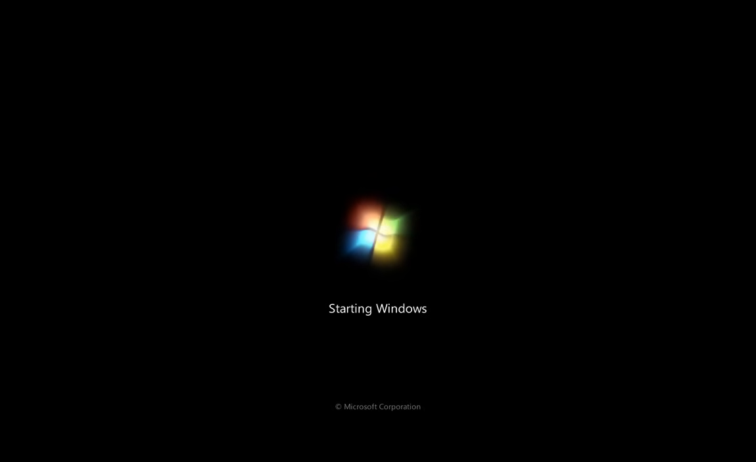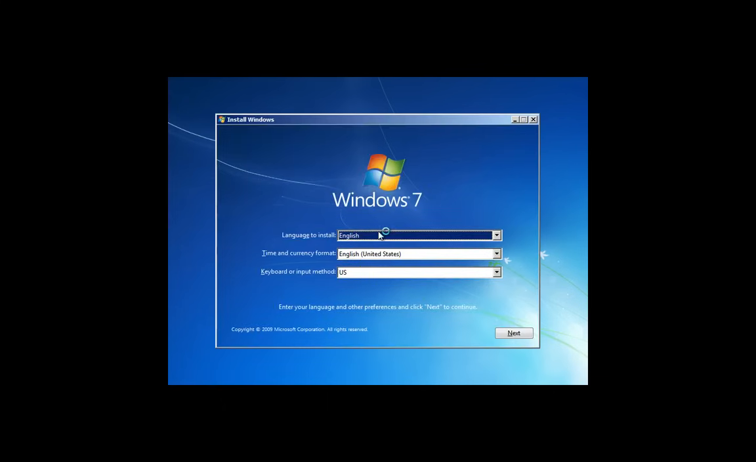But the Windows 7 installation I will make in another video. I just want this to be short and clear. So this is how you can create a USB bootable flash drive, and you can use it for your computer when you need to perform a clean reinstallation of the computer.